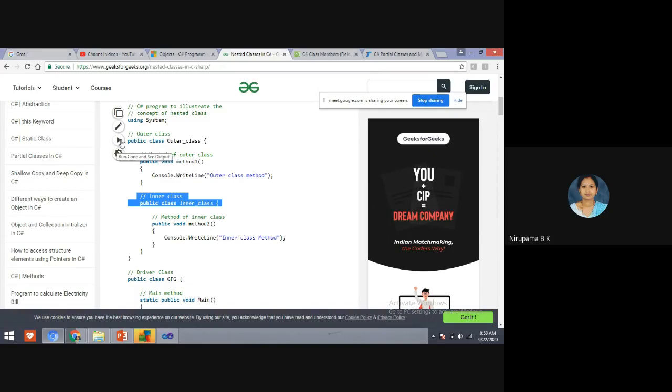See here, students, can you see this triangle symbol? Can you see where I have pointed my mouse? When you put your mouse pointer here, you can see the run code and see the output. That text it will display. Correct? Now you are able to see.